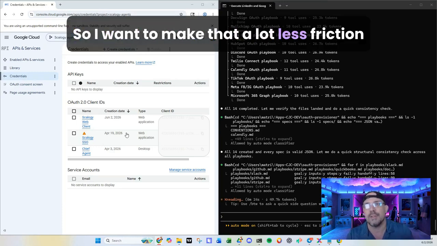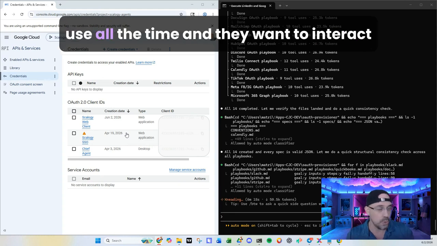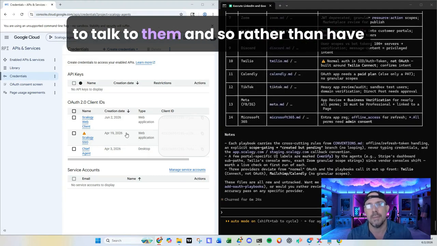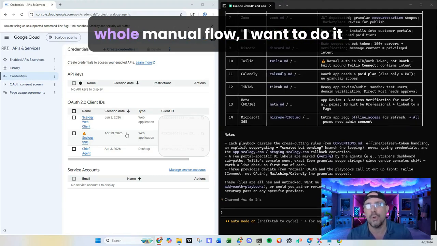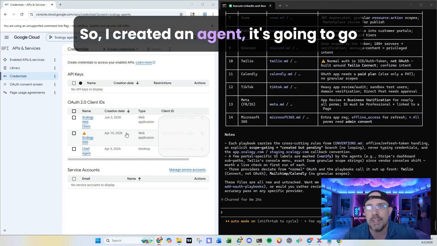So I want to make that a lot less friction because a lot of these platforms people use all the time and they want to interact with it, with their data, but it's very difficult to talk to them. And so rather than have people go through this whole manual flow, I want to do it automatically by pressing a button. So I created an agent.